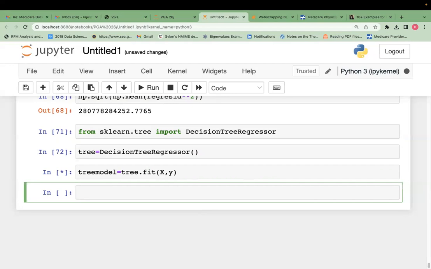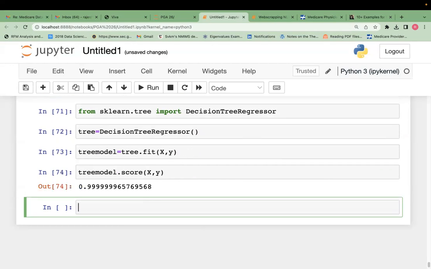So why am I not using a logarithmic transformation? Because this is a non-parametric algorithm. Decision tree is non-parametric, so even if the data is skewed, we can still use it, whereas regression is parametric.